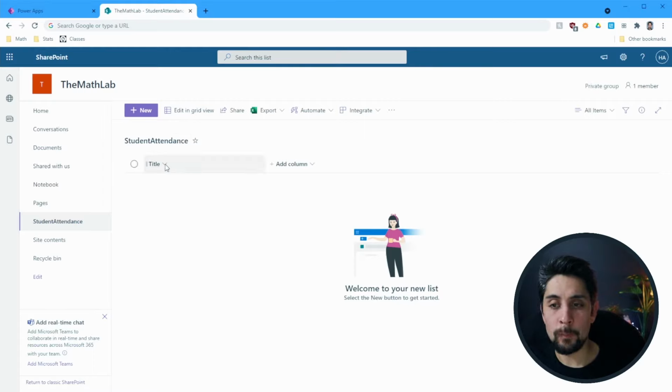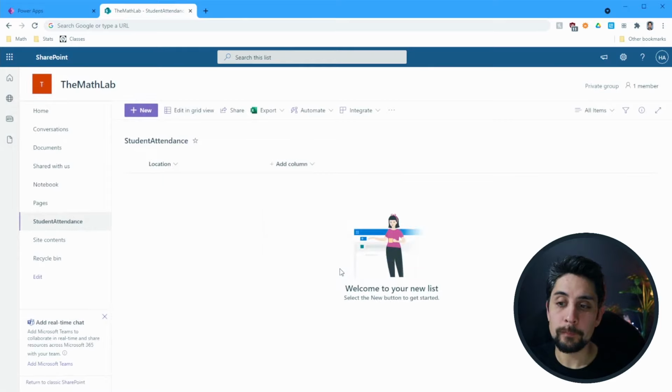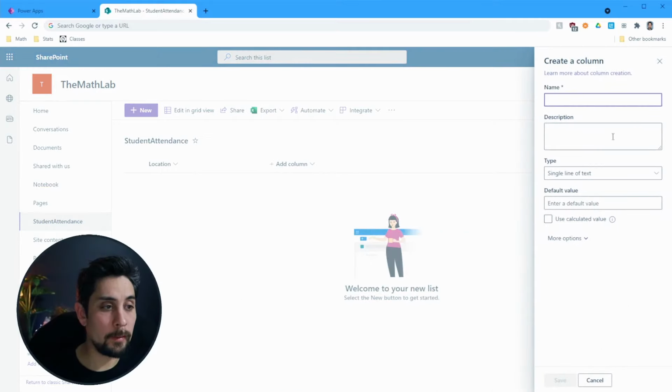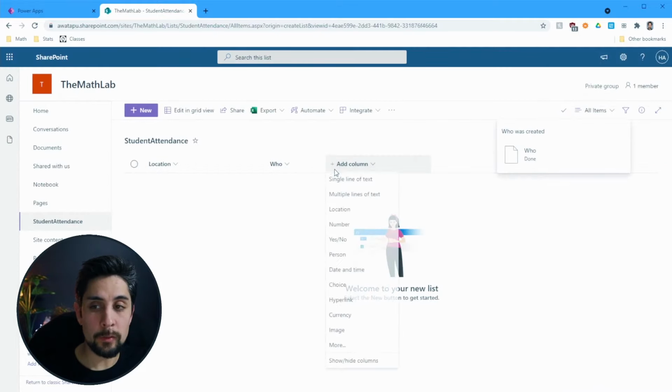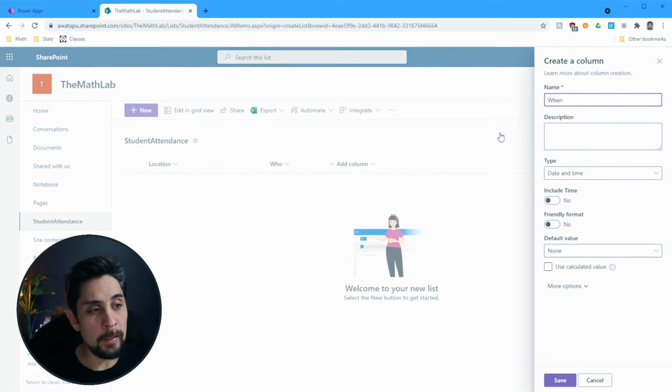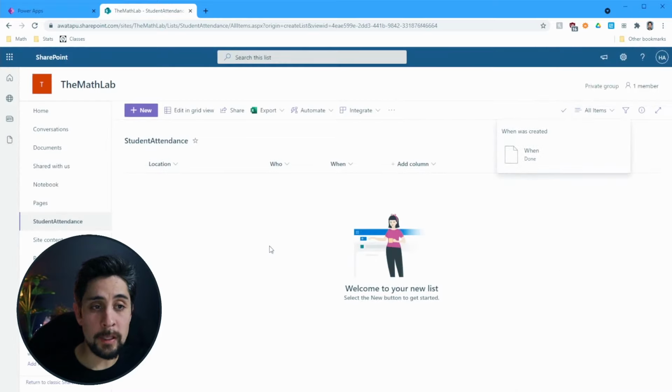The title here, we're going to click the drop down button, go to column settings and rename it. We're going to rename this location. Let's click on the Add Column button, a single line of text, and we're going to give it the name Who. Click on Save. Let's add in a new column. This time, let's go down to Date and Time. We'll call this When, and we're going to change one of these options just down here to include the time. We don't want the friendly format, just include time and then click on Save. And that is our SharePoint set up.